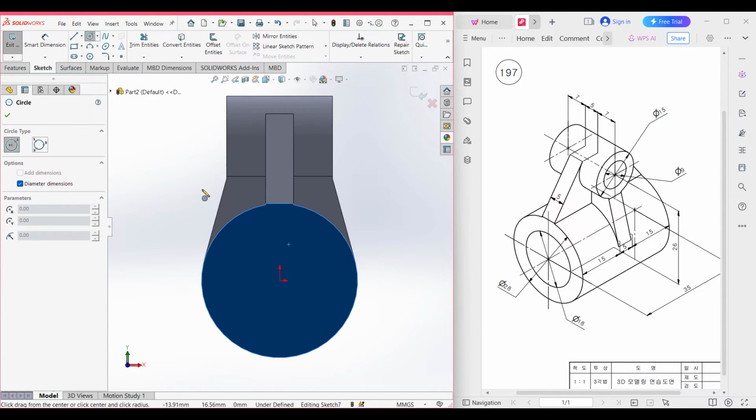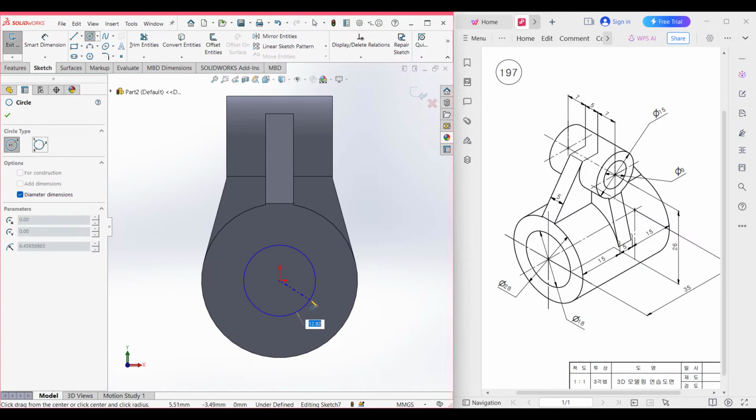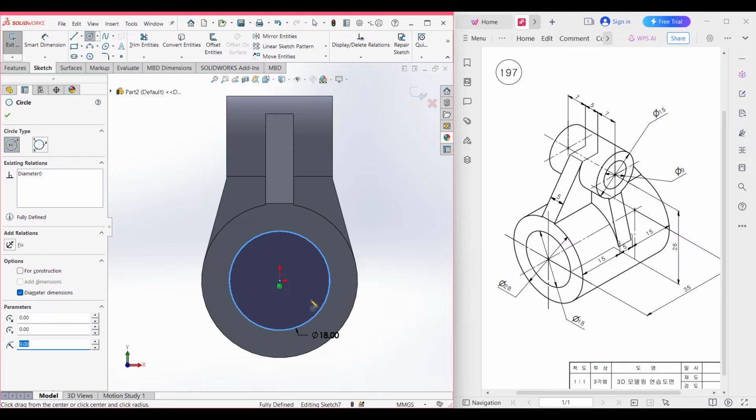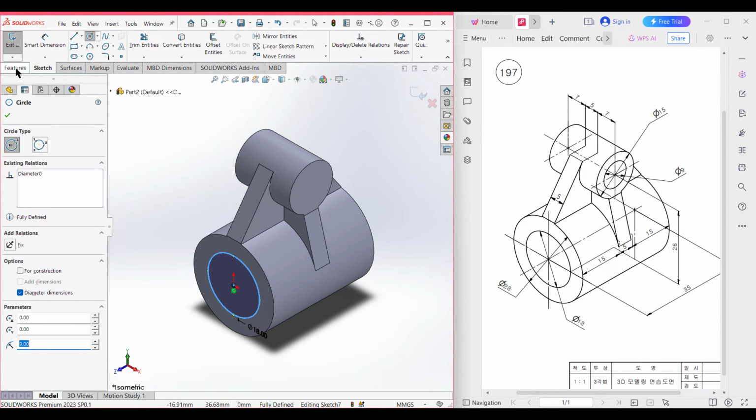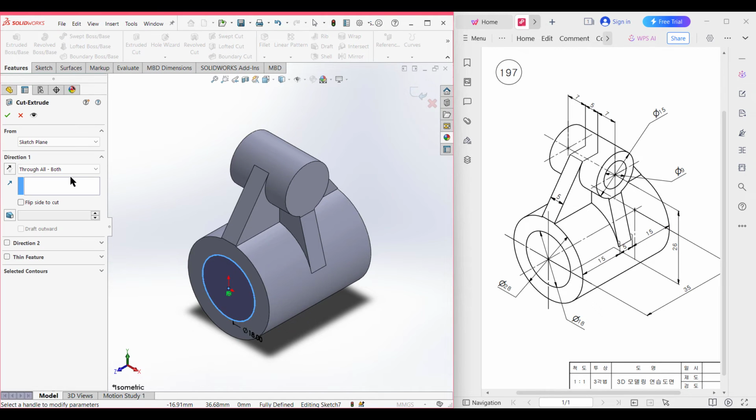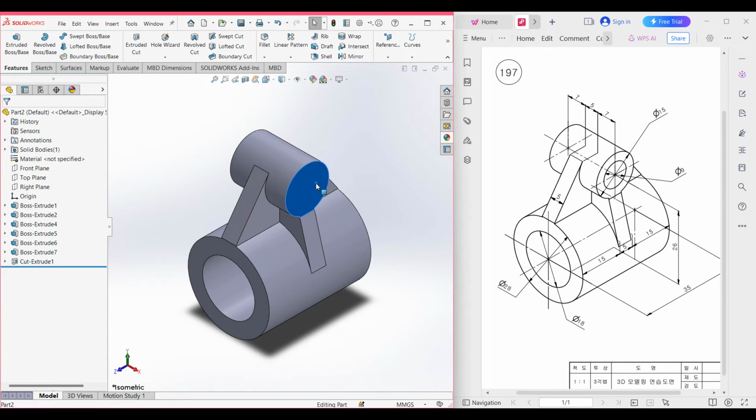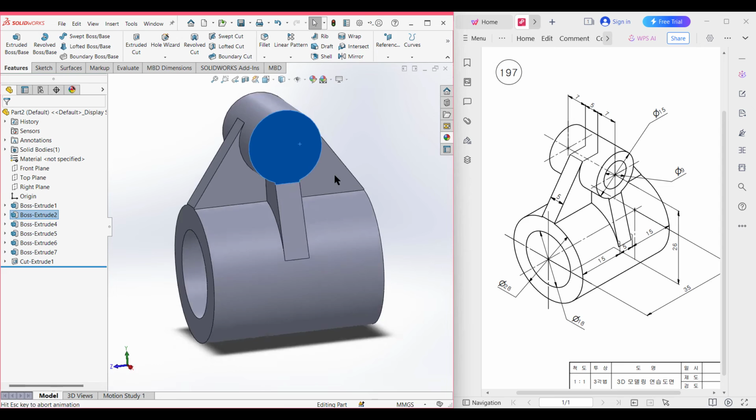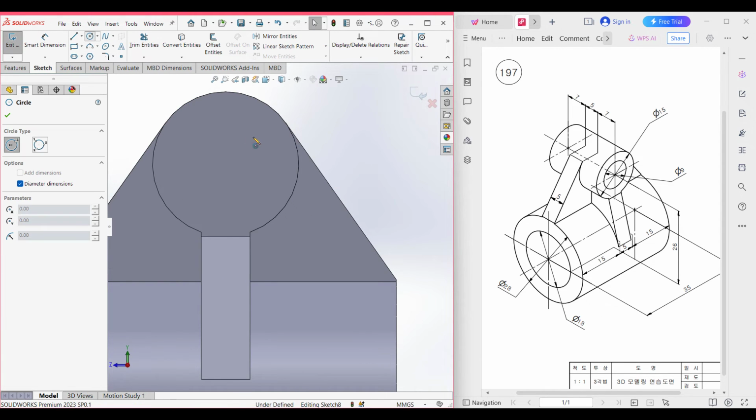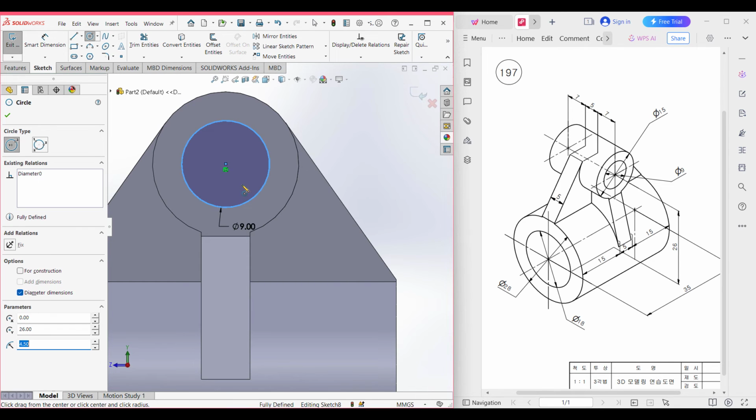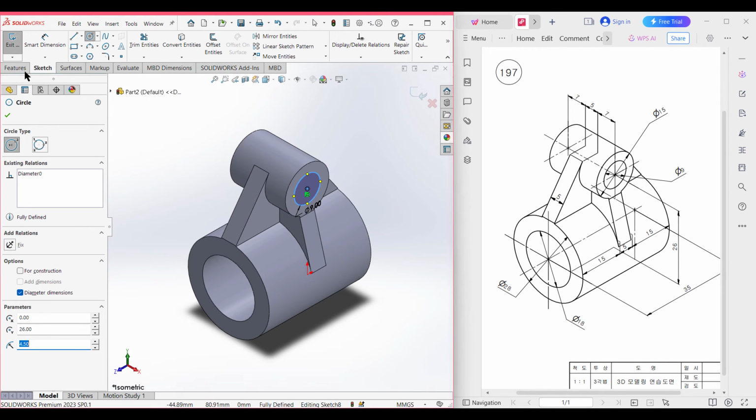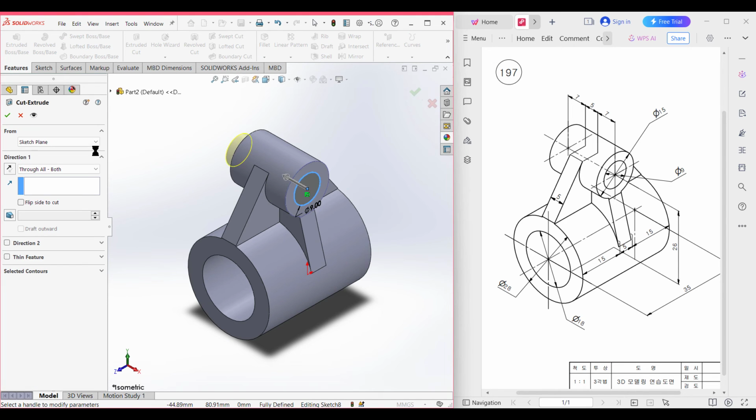Now select the circle tool and draw a circle of 18 diameter. Now isometric view for a better view. Go to Features, then Extruded Cut. Extrude cut it through all both. Now press OK. Again select this face, right click on it, then Sketch, then Normal To. Then select the circle tool and place the circle at the previous circle's center. Then draw a circle of 9 diameter. Now isometric view, go to Features, then Extruded Cut, through all both. Now press OK.